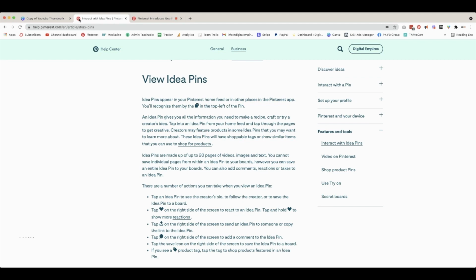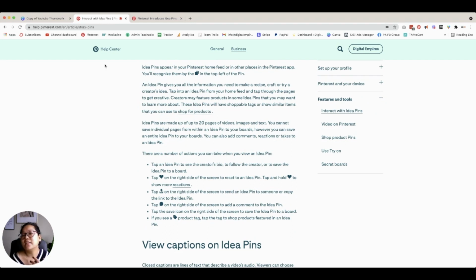Now, what's also interesting to see is how users interact with idea pins. So I wanted to share with you exactly the different things or activities which signal engagement to Pinterest that then decides whether or not that idea pin is going to be distributed further in the feed. So for example, you can tap an idea pin to see the creator's bio. So you can go to someone's bio and then follow them.